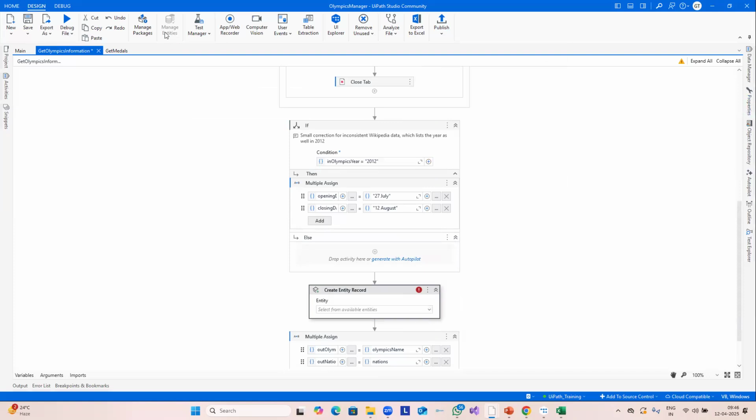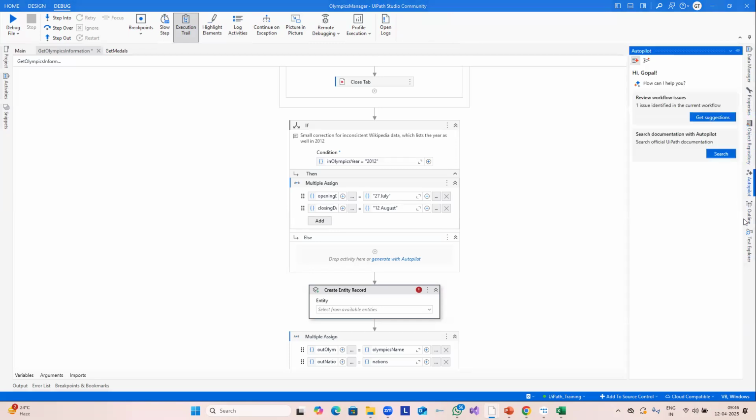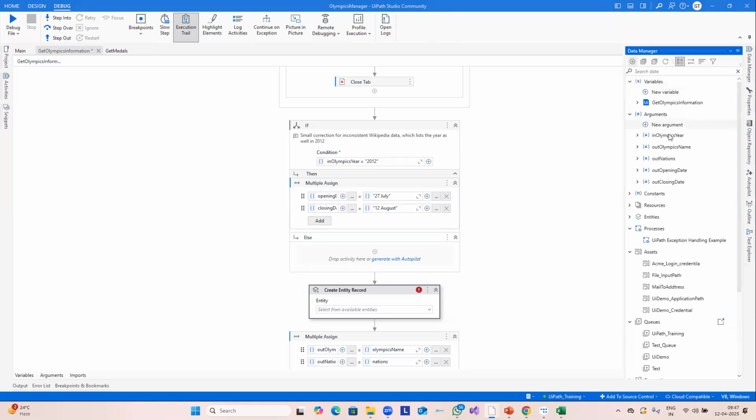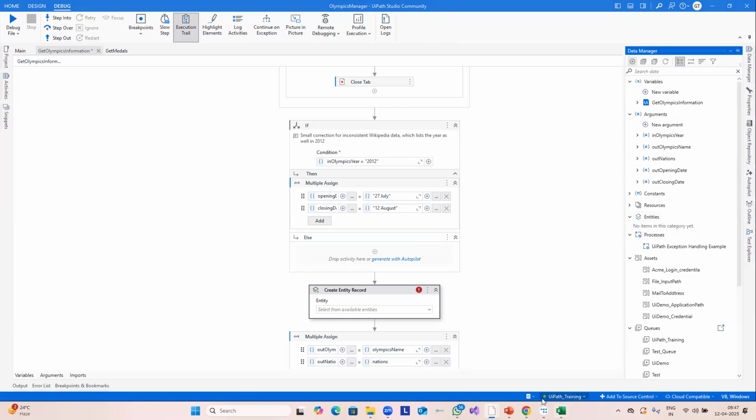Once you install the activities, there is one more step. You need to select which entities you would like to interact with in your Studio. If you go over here, you do have a Data Services section as well. Let me see, just a second. Properties, object repository, autopilot, test explorer. Yes, inside the Data Manager you have an entity section here, and currently it says you don't have any entities present.